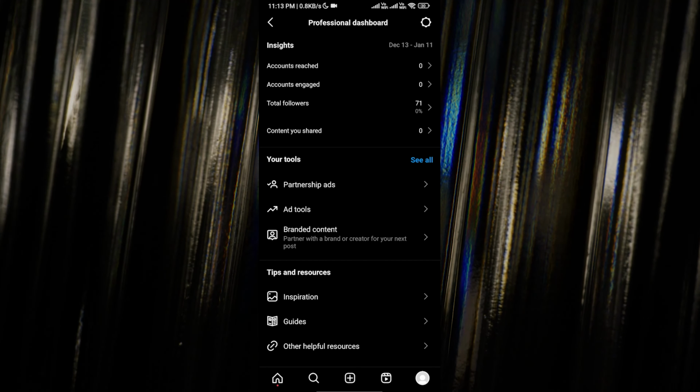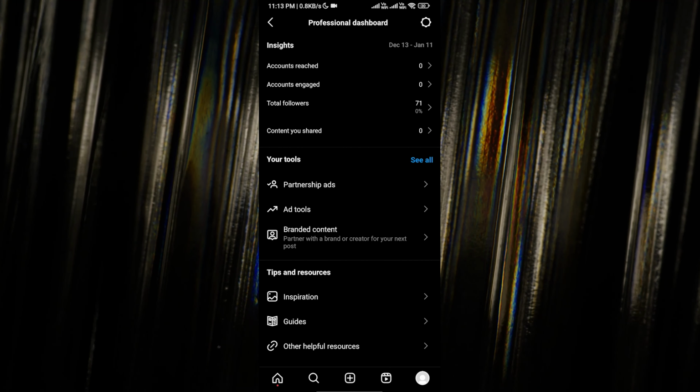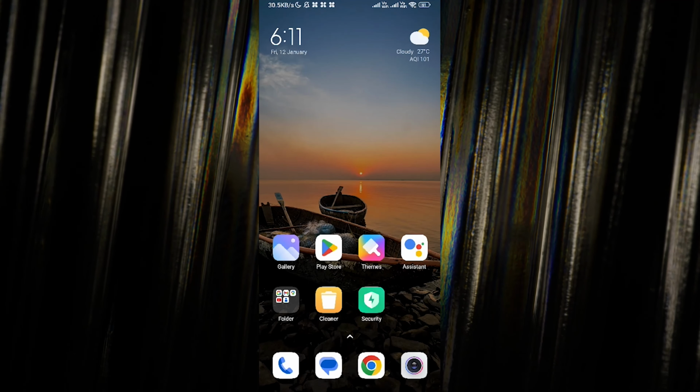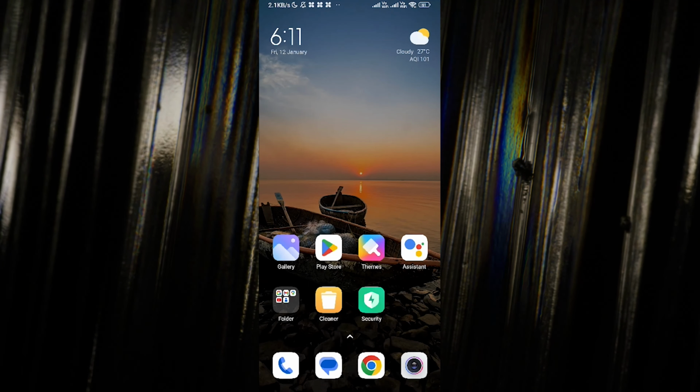Just a heads up, this feature may not be available in your region yet, as in my case. And that's how you can easily check who's been screenshotting your Instagram content.